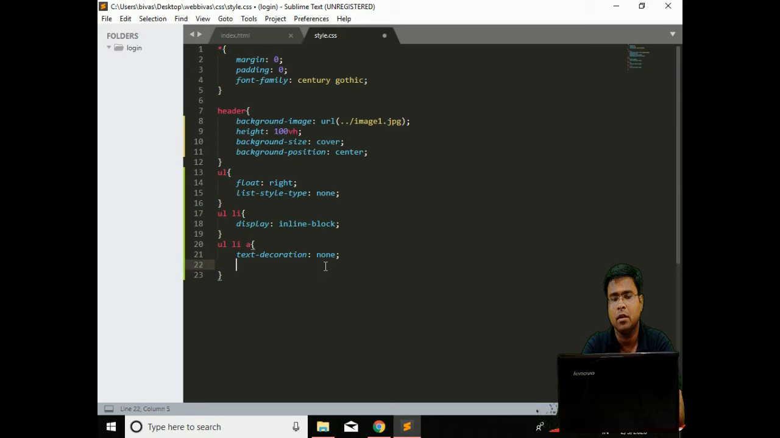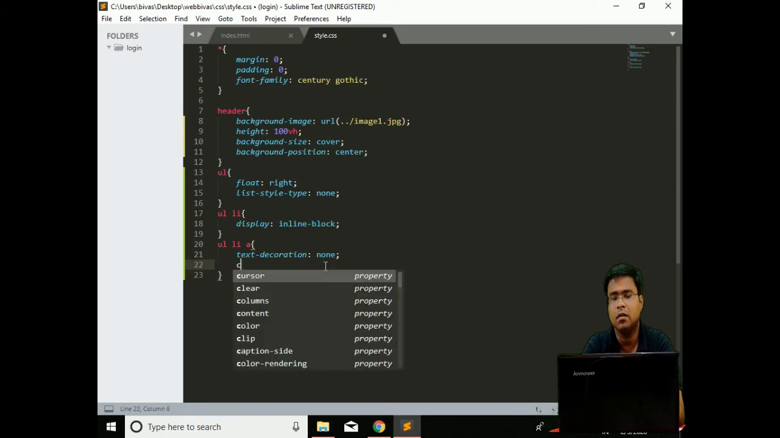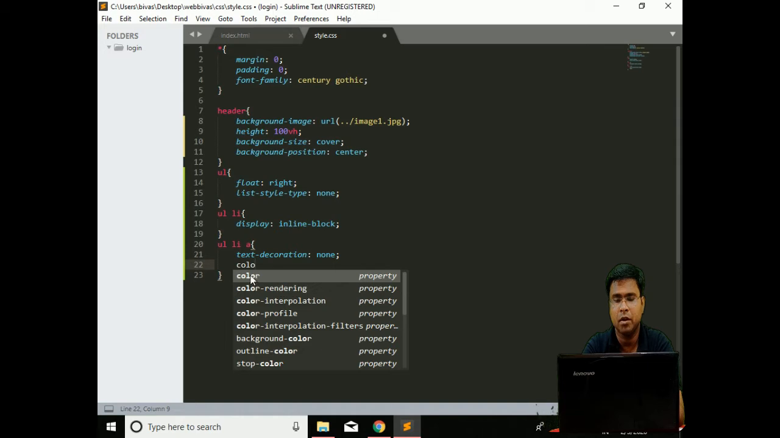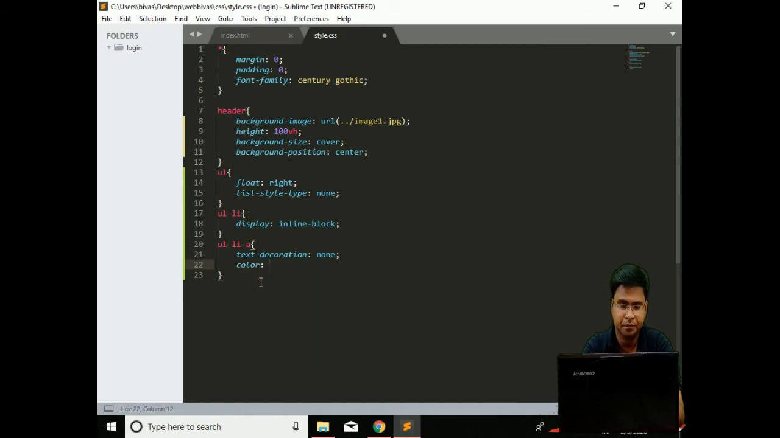Text decoration none will remove the underline from any hyperlink. You need to set the color also. As you are a coder, don't forget to use hexadecimal color codes. There are lots of websites which will provide you the hexadecimal color code. #FFF is white. Now I am providing padding. Padding is the space, 5 pixel 25 pixel. It will set top-bottom 5 pixel and left-right 25 pixel. This will give your effect extra dimension.